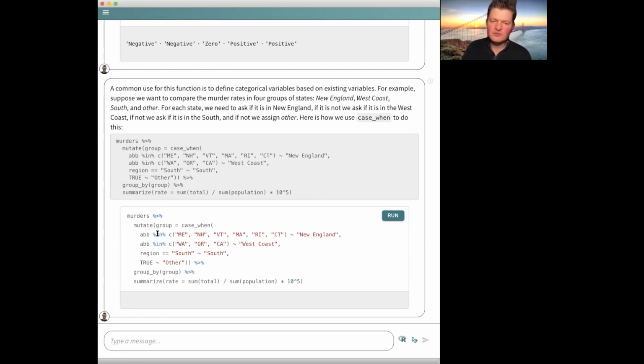And for each row, what's happening is the abbreviation value is being checked for membership in this particular manually entered vector of New England states. And if that evaluates to true, then the value New England is going to be returned for that particular row. All right, same thing for the West Coast.